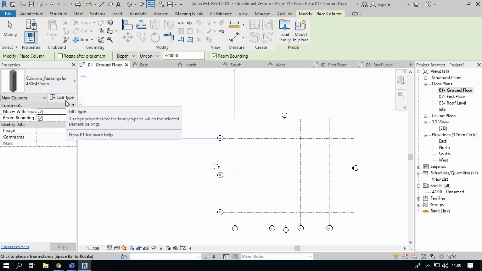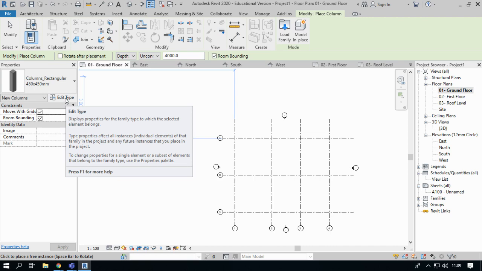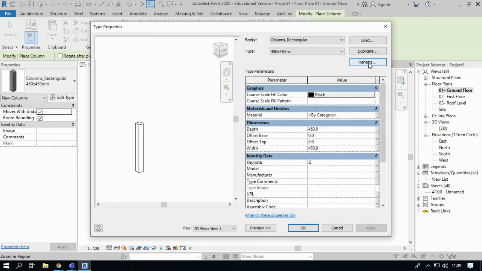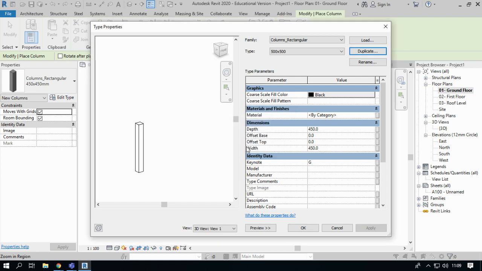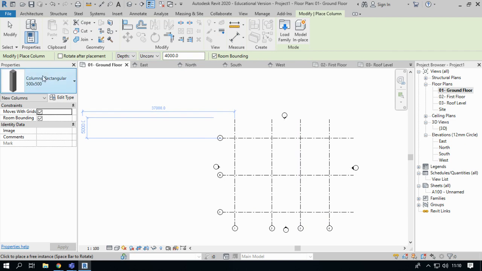If you want to create your own one, or if you've got a specific one in mind, click on Edit Type, go to Duplicate, and I'll create a specific one at 500 times 500 and click OK. Now I've created a copy of the previous one, but I'm going to change the depth and width of those to match what I want. So I click on 500 for the depth and 500 for the width. Click OK. And that's now creating me my own one at 500 by 500. So that's how you go back in and change them.